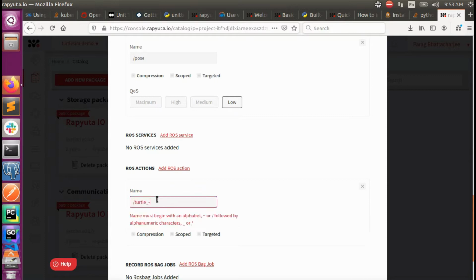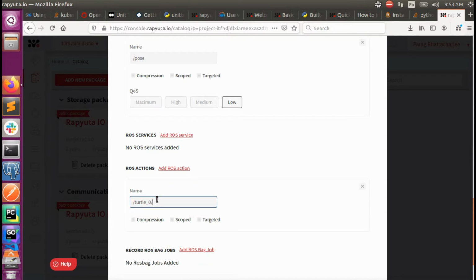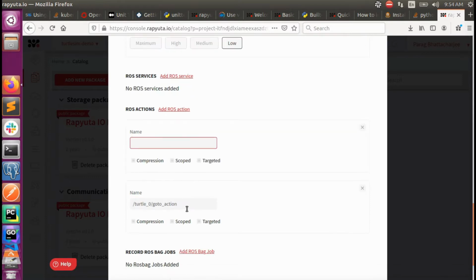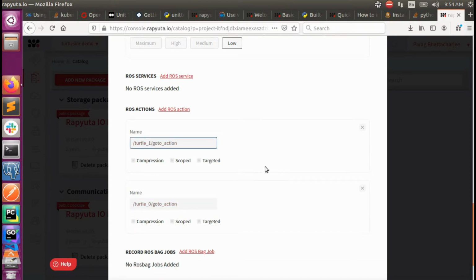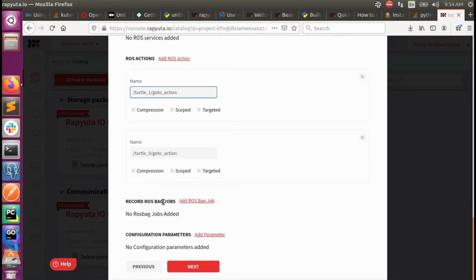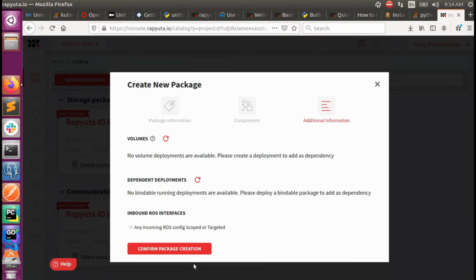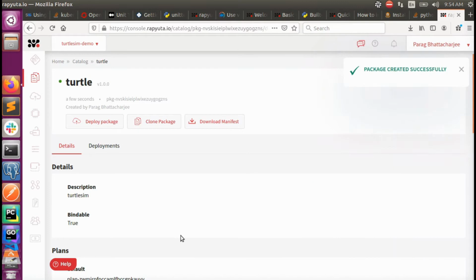Now we're going to add a ROS action. We're going to need turtle_0 go to action, and we also need turtle_1 go to action. So we'll just copy it there, and these are the actions that are going to be sent over the routed network. Click next and confirm the package creation.